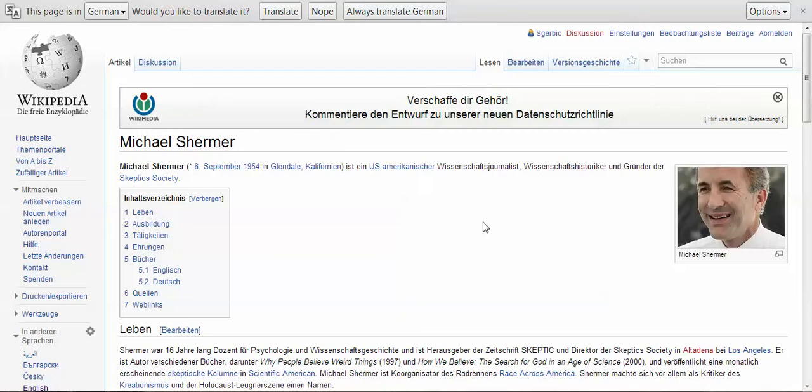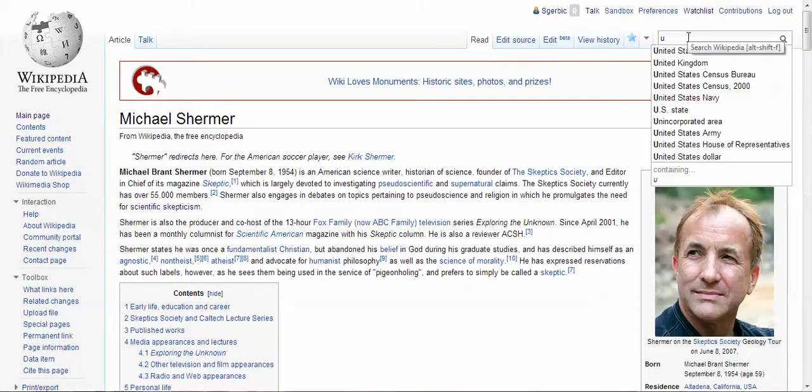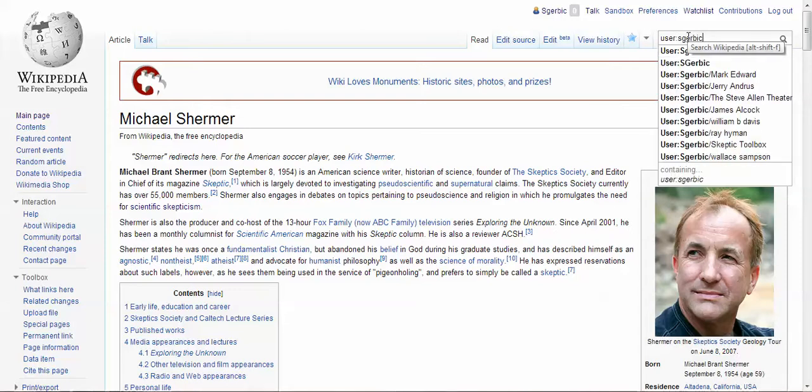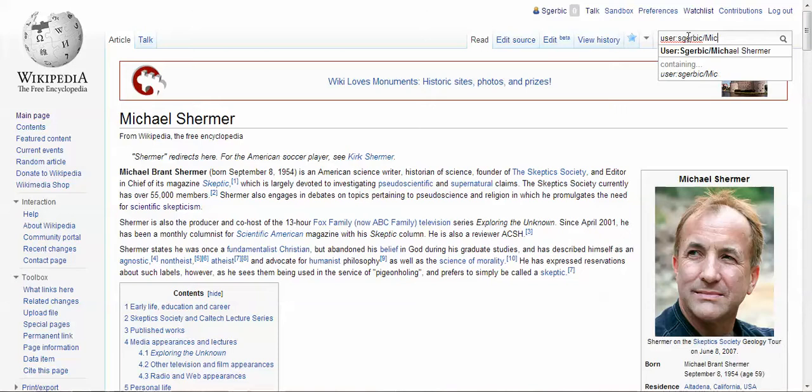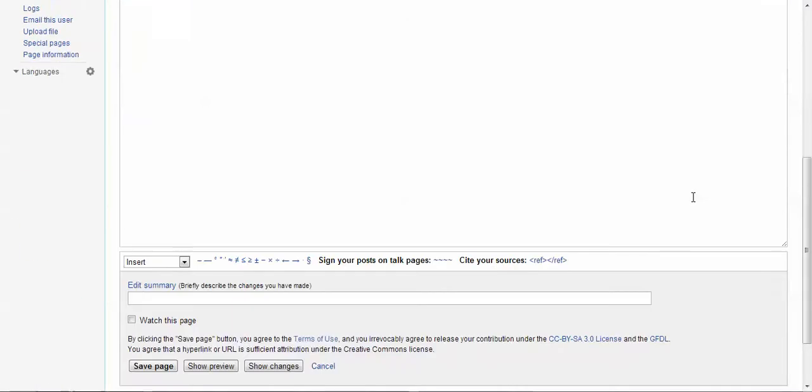So to do this, I'm going to go back to English. In the search bar, I'm going to put user colon S. Gerbic, which is my name on Wikipedia, slash Michael Shermer. I'm going to put Mike Shermer because I don't want it to compete with another page I've created before. So it's going to say there's no such page as the Mike Shermer page. Would you like to create it, or would you like to look for it? So I'm going to start the Mike Shermer page, and it's just a blank page.